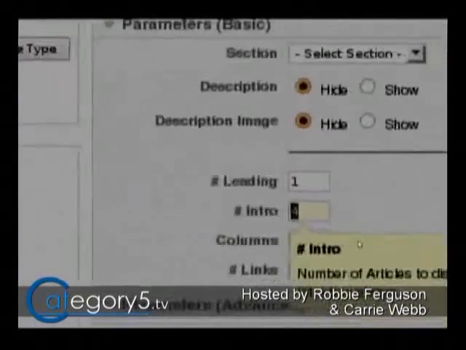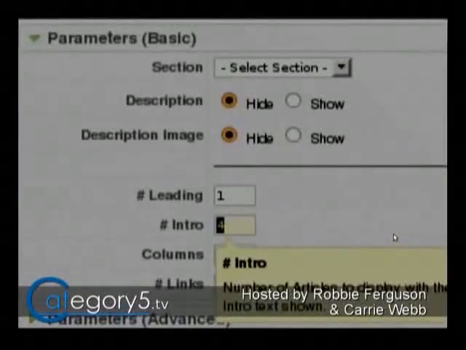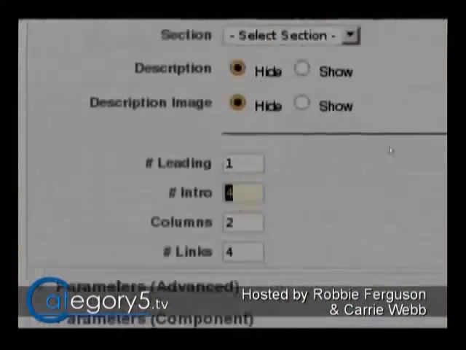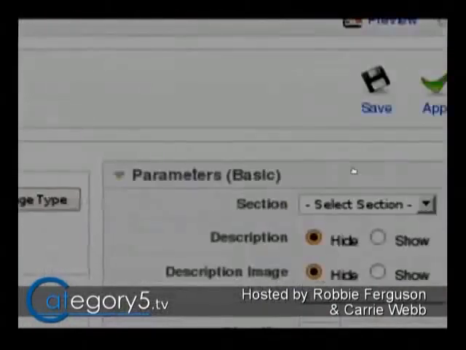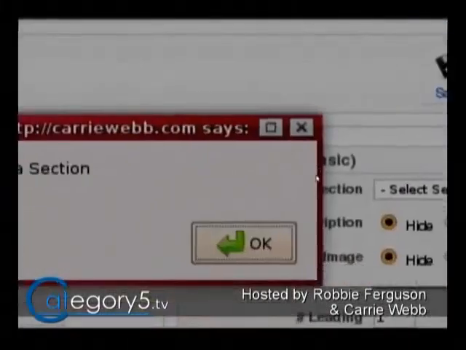Right. And then the ones that show the intro, they're going to show a little differently, because you're going to have the one big one taking up the full top area. That's the leading one. Then you've got the intro ones, which is going to be one here, one here, one here, one here kind of thing. So that's where the four comes in there, okay? How many columns you want to have and how many links. So you can play with those and you'll actually see the difference as you modify this menu entry, but you can leave these all as default the first time and just hit save.